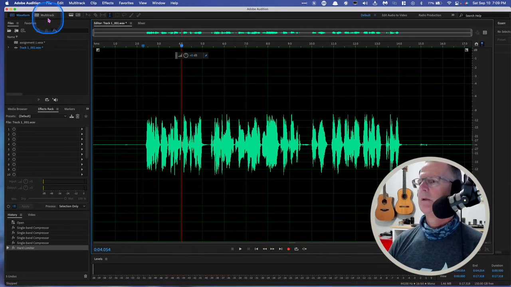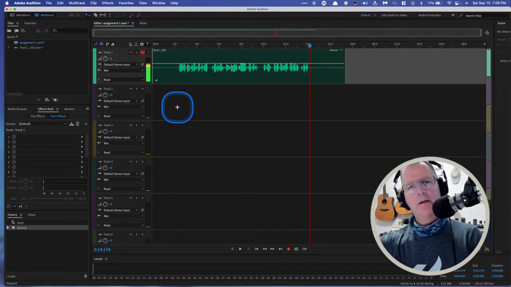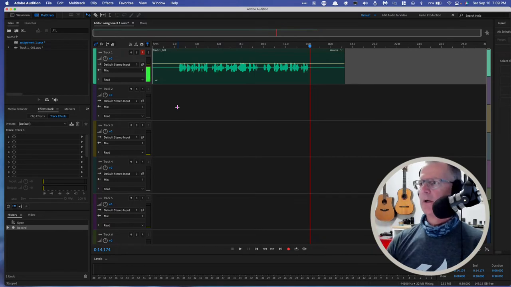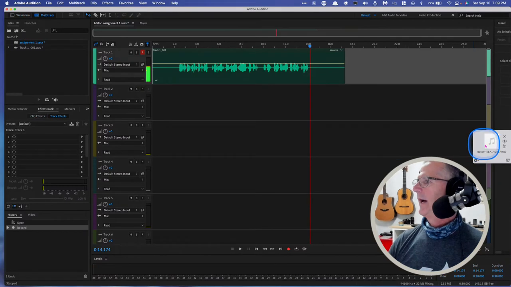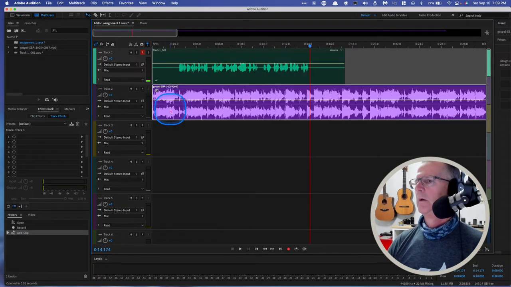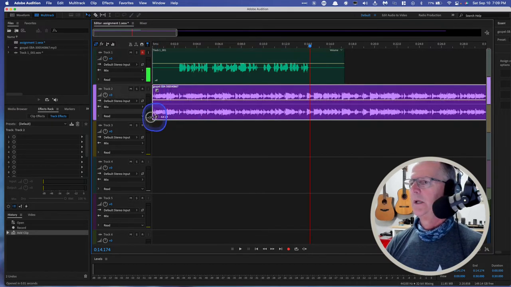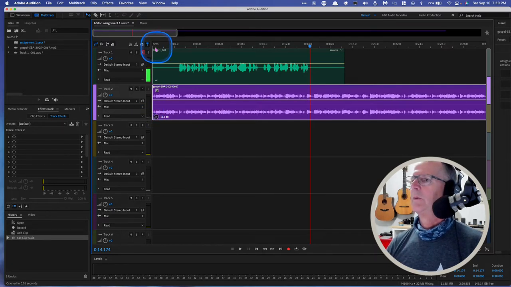Okay, so if we go back to multitrack, we've treated that file with compression and limiter. Now, the other thing we did in class was we dumped in this music bed called Gospel Vibe. And I am going to lower the volume on this track right away by going to this little level icon here and tweaking it. I'm moving my trackpad over to the left. So let's see what we get for a level there.